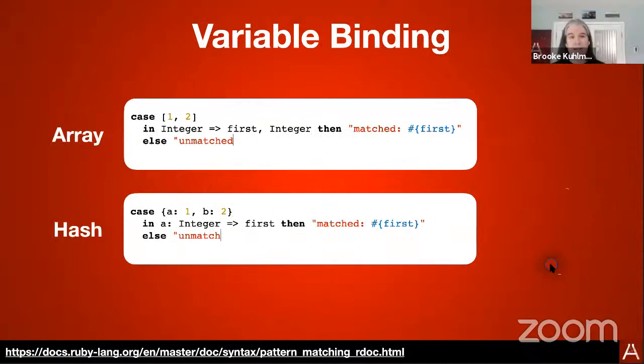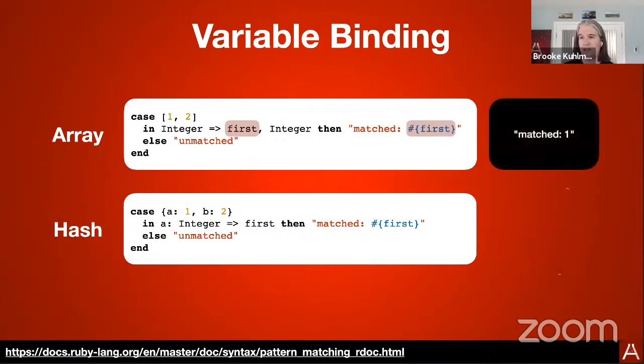So now that we've gone through all of that, let's talk about variable binding for a moment. I've been scratching the surface on this, but let me be a little bit more explicit. In this case, we have an array and a hash. What I'm saying here is, if there's an integer coming in the first position, I'm going to call it first. And for the second, I'm just going to say that it's type integer, and that's totally fine. And then I'm going to spit that out. In this case, it shows up as matched, which is exactly what I want.